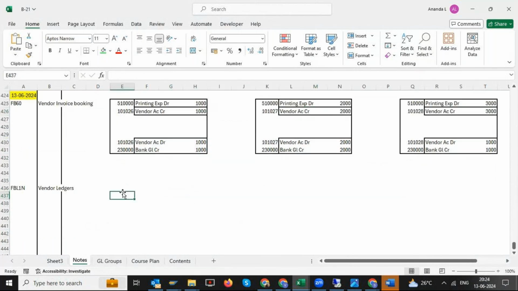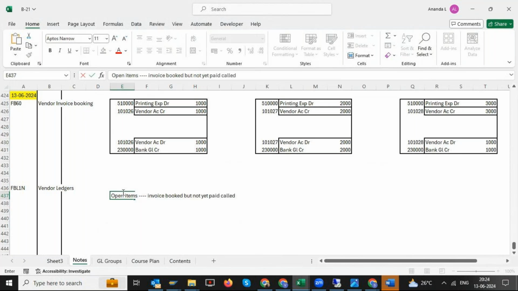What is the meaning of open items? Open items means invoices booked but not yet paid, called open items. Okay, remember.